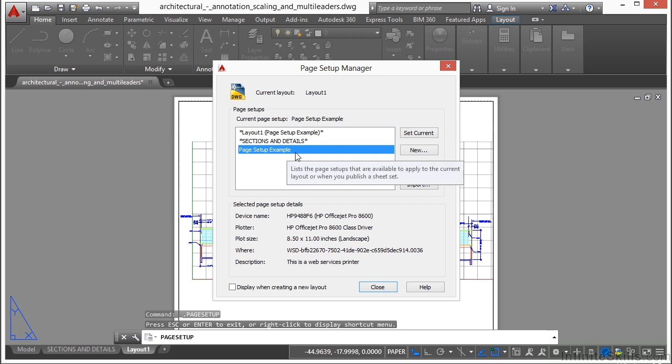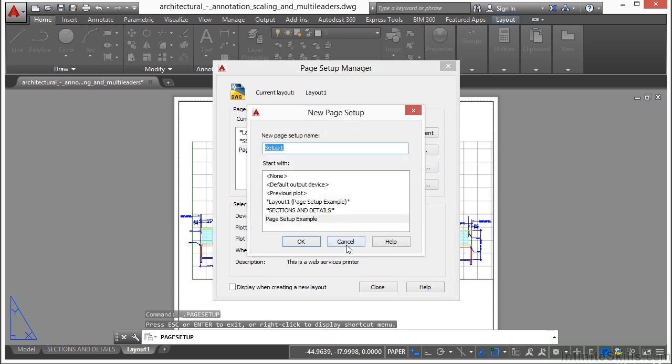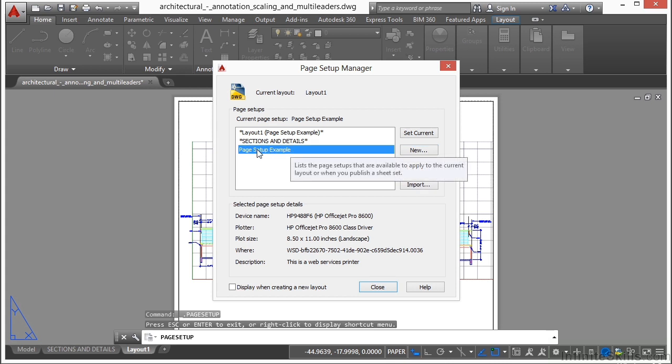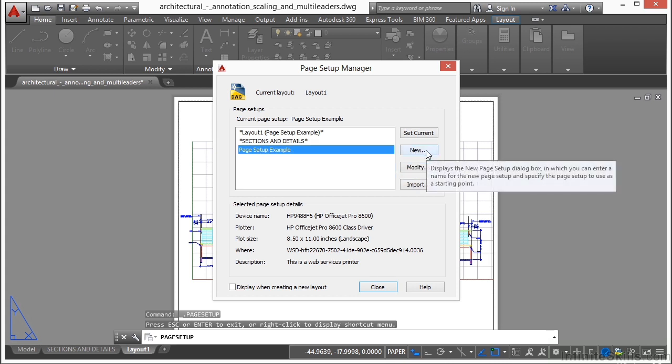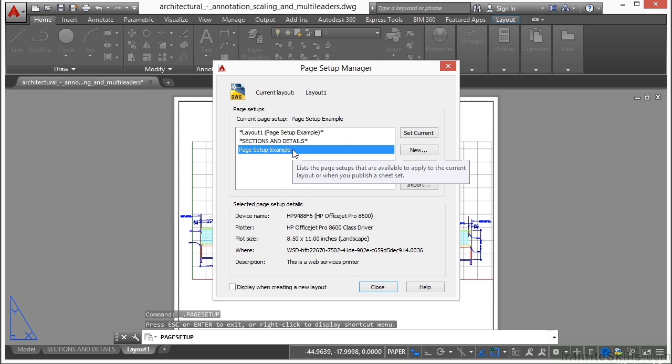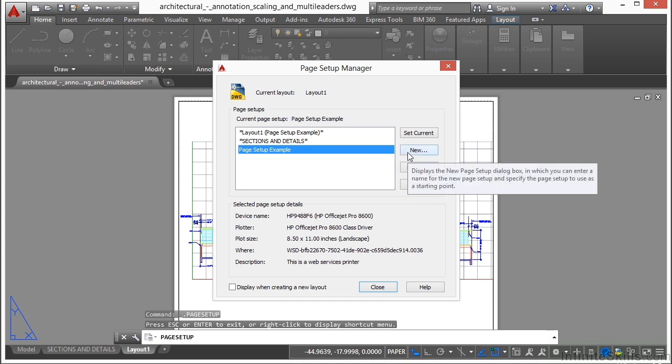That's okay. I'm going to create one more. So I'm going to select New. Now you notice that I selected this page setup before I clicked New. This works just like it does in any of the other style creations, dimensions, text, etc. It will copy these settings, and then I'll just be able to tweak it however I want.